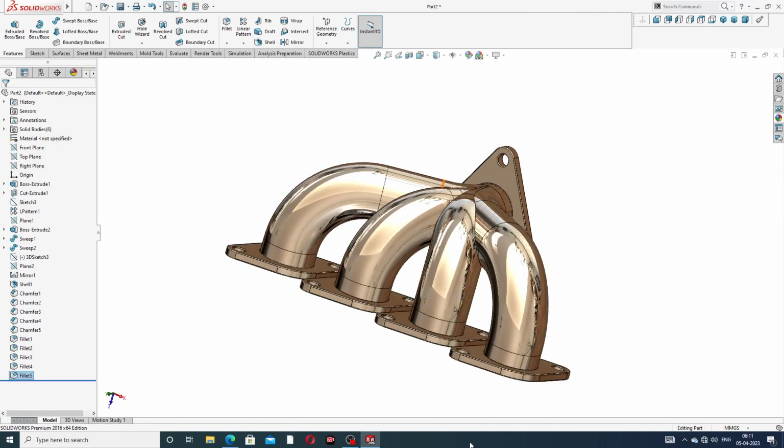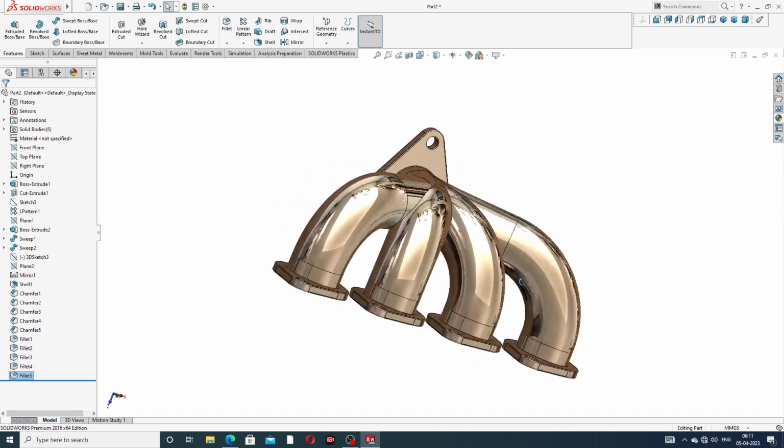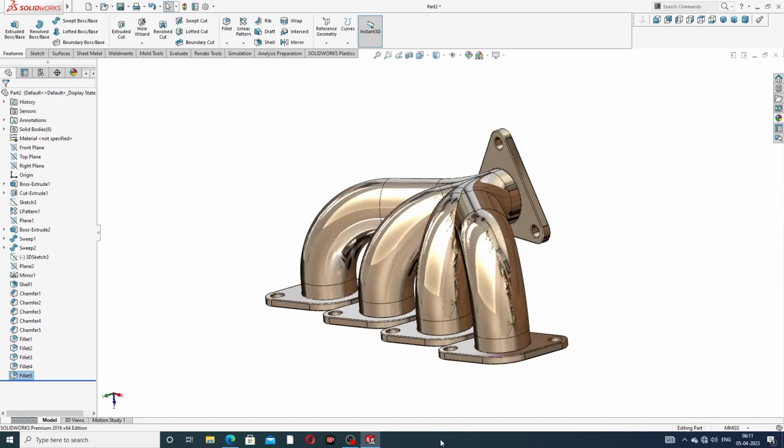And guys, all points are discussed here perfectly. And guys, I hope you learned all the process here easily and clearly.